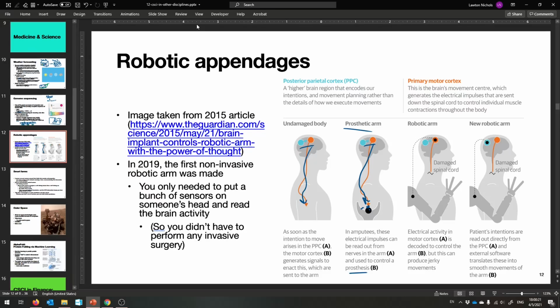So that is what a prosthetic arm is, and that is different to a robotic arm, okay? What that is doing is it's taking the nerve impulses a bit sooner, okay? This is what you get if you potentially have a damaged spinal cord where your brain isn't able to send the signal all the way to your arm, okay? That's the idea, and so that's where you would need a robotic arm instead, all right?